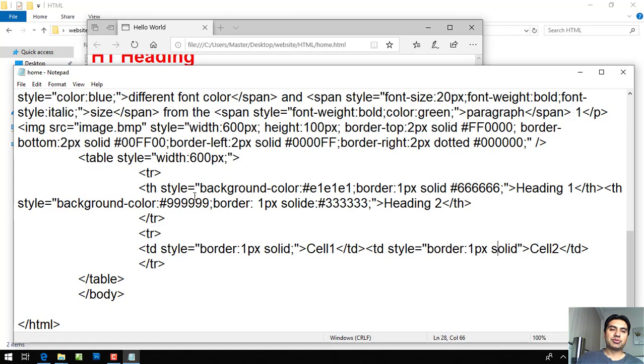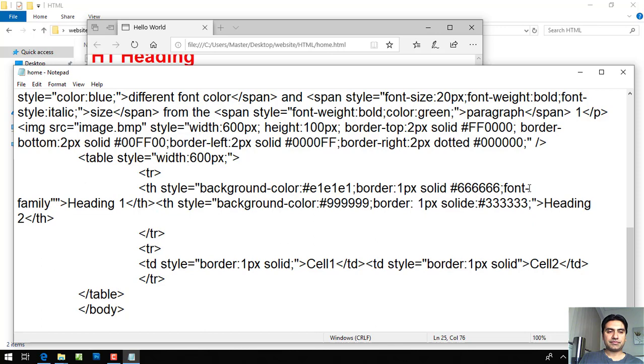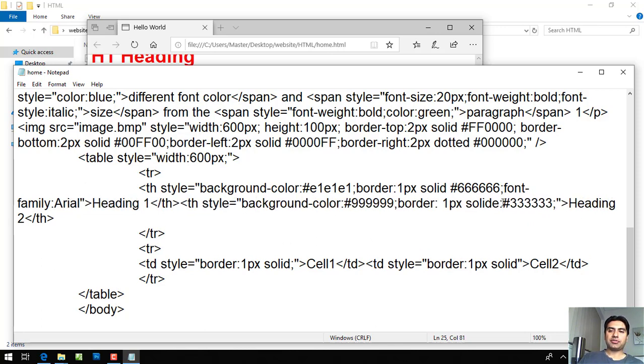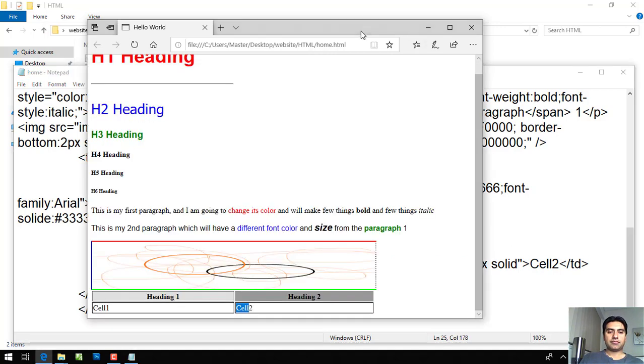So I'm going to update the font family for heading first, Arial. I'm going to do the same thing for heading 2. So once you refresh, you can see both headings have Arial font now.